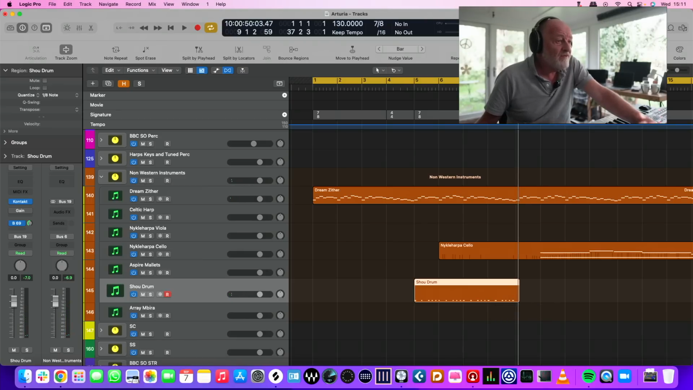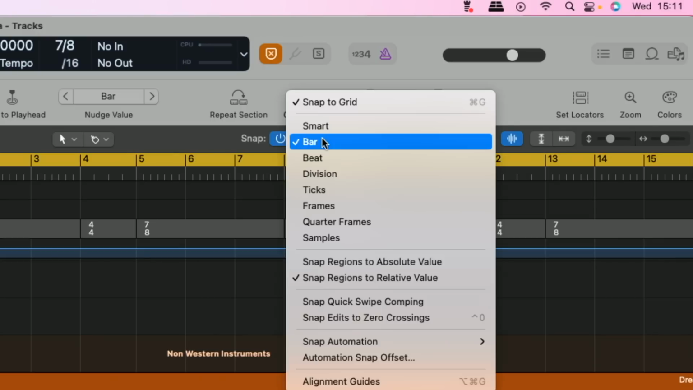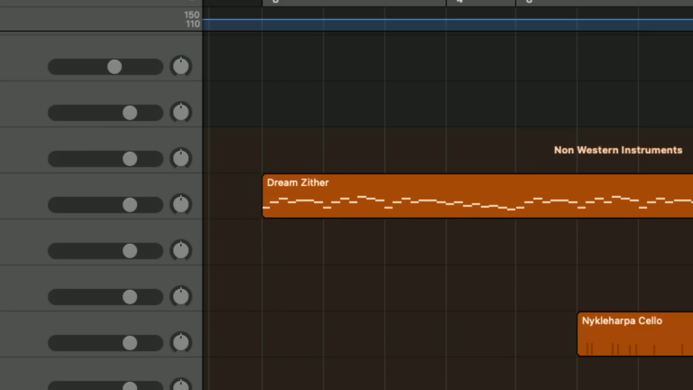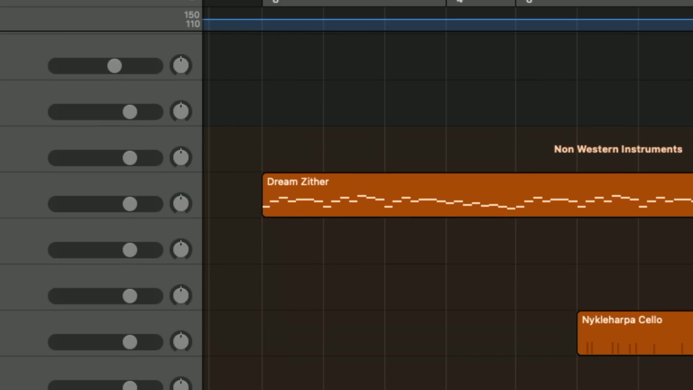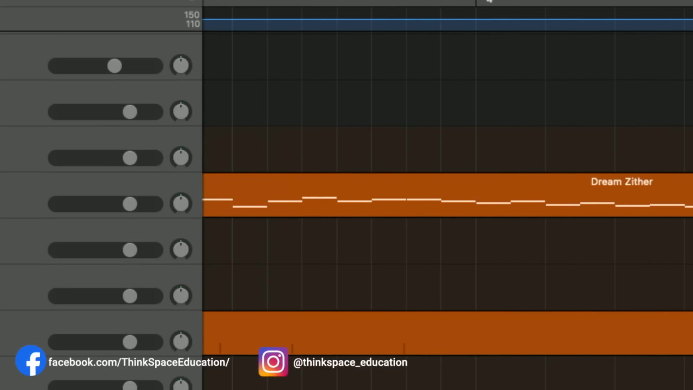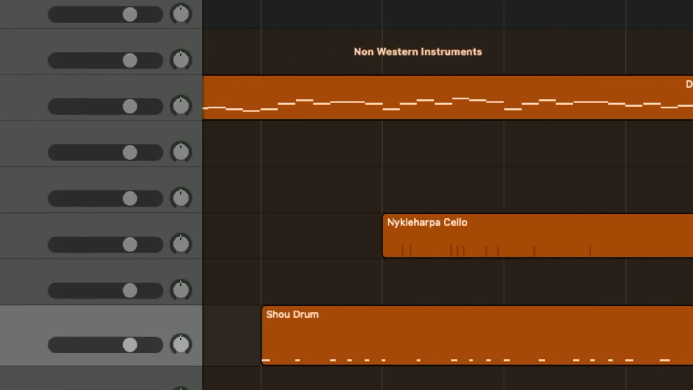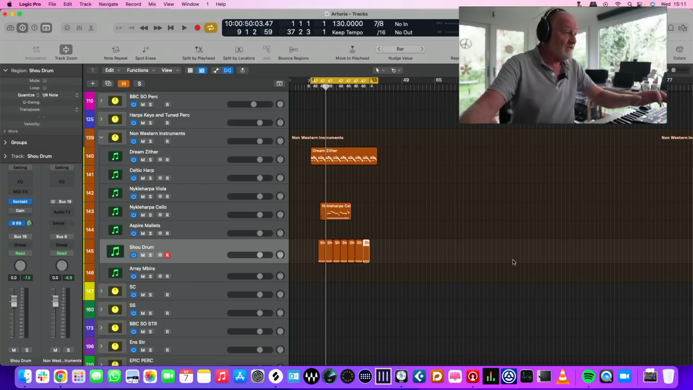Right, you can't see it, but I've got my smart snapping set to bars and I really want it to beats. I don't like the smart one. Smart snapping doesn't seem terribly smart to me, and it always seems to want to snap to something I don't quite want it to. So there we go. Now we should be good to go. Did I decide it was Command R? Yeah, that's where it is. I'm not sure if we're just going to stick with that, like that.